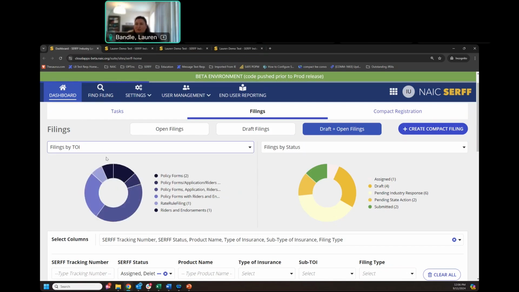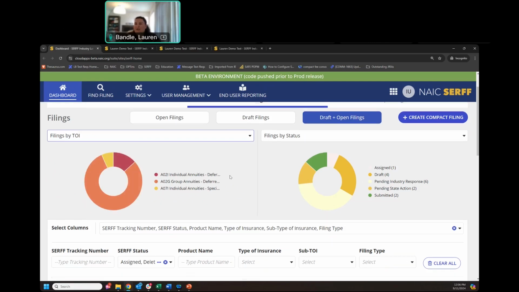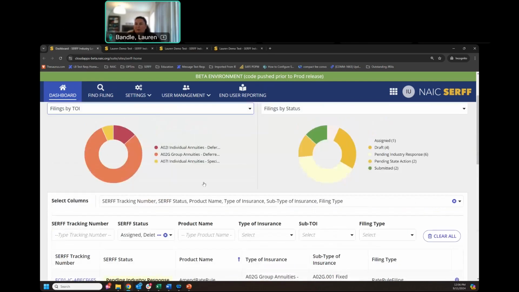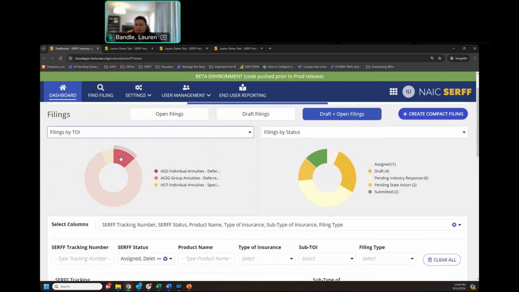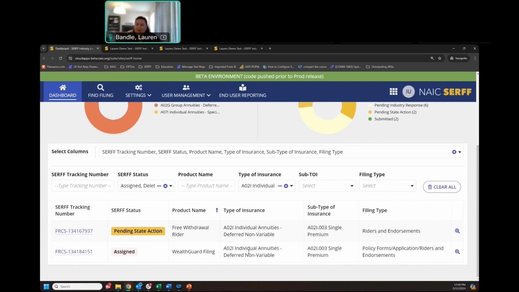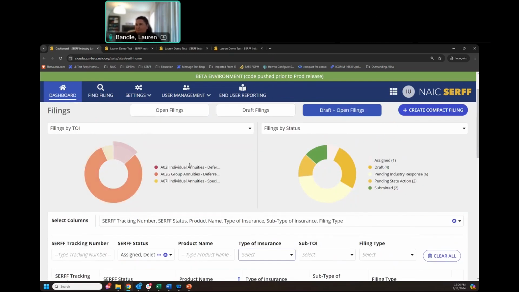So I've just changed this first chart here to filings by TOI. These charts are also interactive. So you can see my list of filings here has 15 items, but if I go up here and select just one of these TOIs, you see that TOI now shows in that type of insurance filter, and this list only has the two filings that have that same TOI. So these are interactive as well as being kind of visually informative.